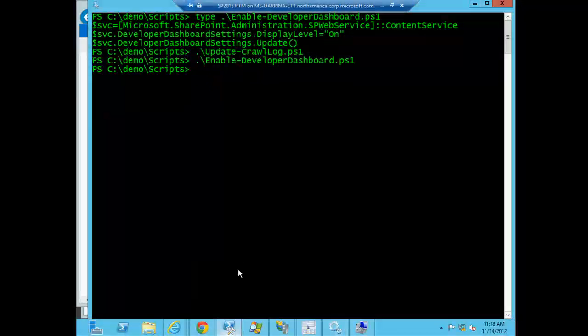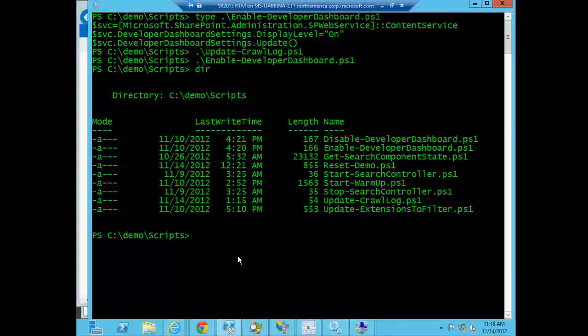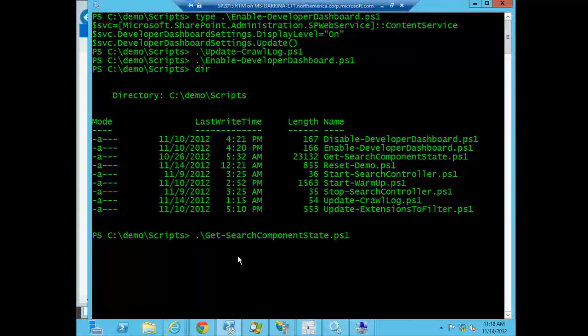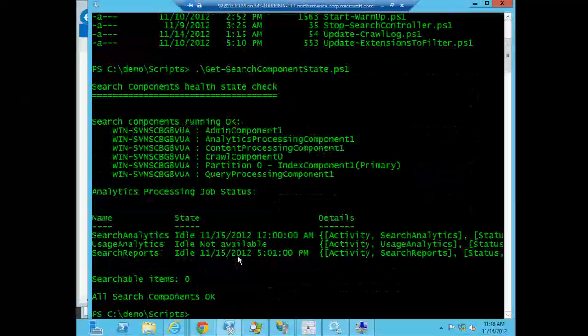Let me run one other thing here. I've got a status command here. PowerShell provides a way of actually looking at some of the component state, and I've got a script that wraps that PowerShell, and I can look at the health status of that component. So I'm going to run that.